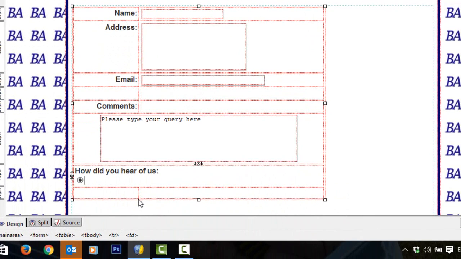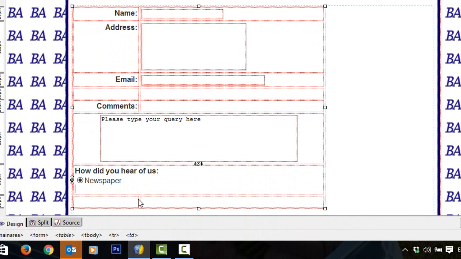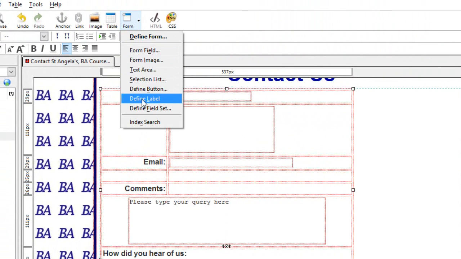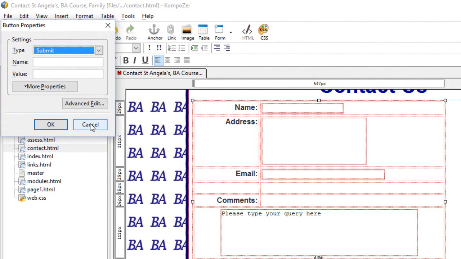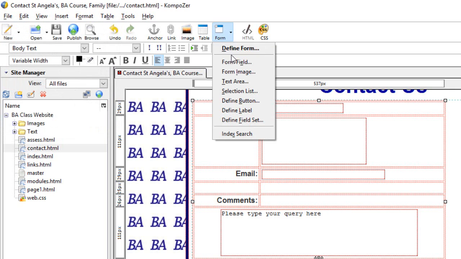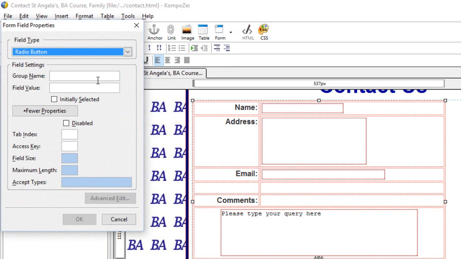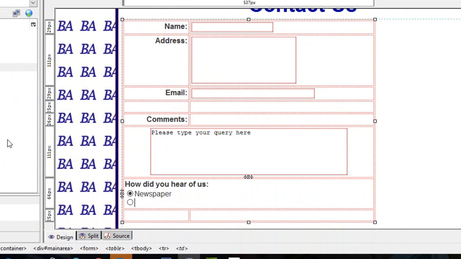And the first word that I want after this one is newspaper. Going on to the next line, I'm going to repeat the performance again twice more. So I'm going to go into form, define button. Sorry, wrong one, beg your pardon. Define form field, and what I want in here is the radio button, and the group name, remember, is radio, the name we give it. The field value is 0, and I do not want it to be initially selected because I've already done that to the first one. So I'm going to say OK, and this one is going to be social media.